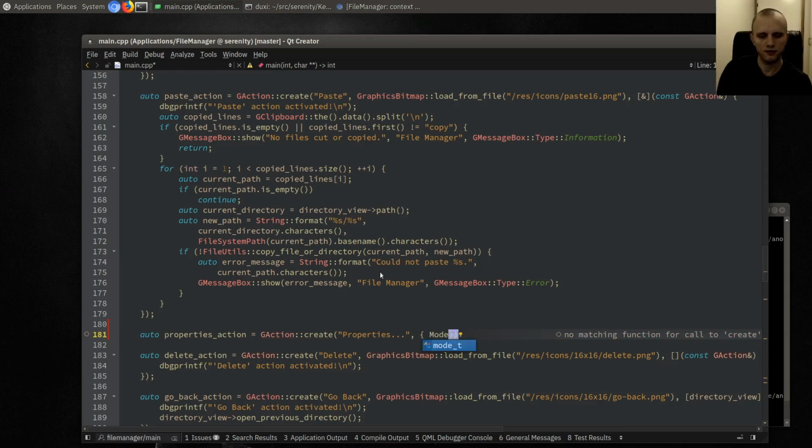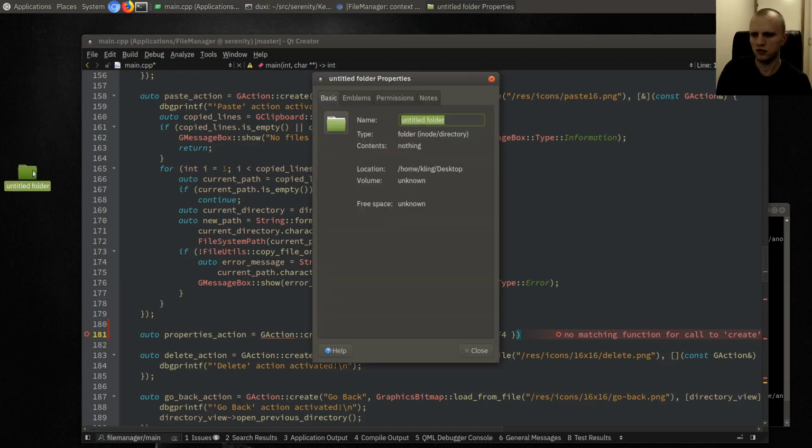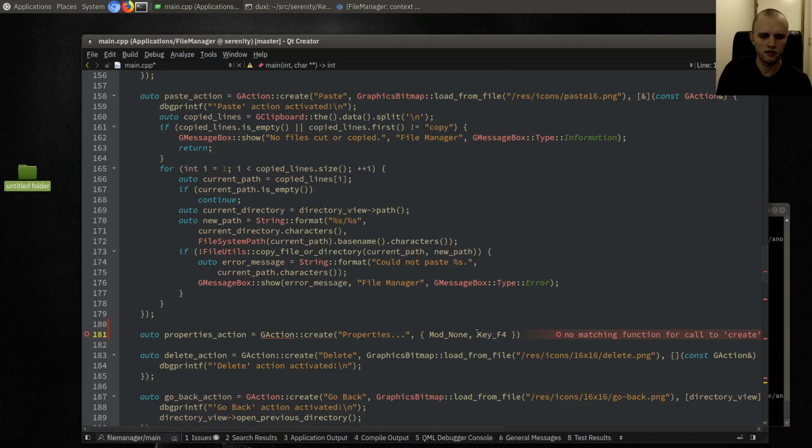It could be like no modifiers and key F4. I think is that the one that we normally use? F4. No. Alt enter. Yeah, Alt enter feels natural. F4 is good too. I don't know. Where am I getting F4 from? Is that a Windows thing? Is that Visual Basic? I don't remember. I like F4, but I also like Alt enter. Alt enter felt very natural, so let's go with that. I guess Alt return.